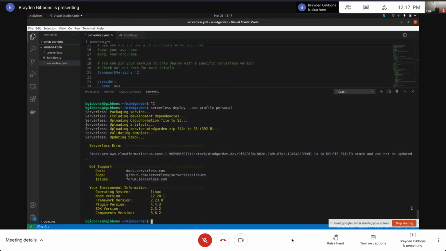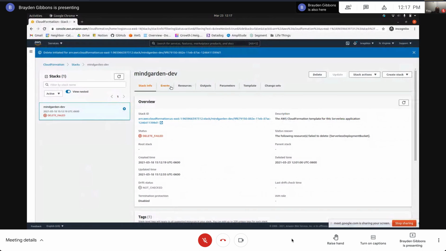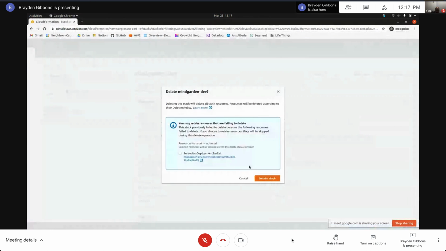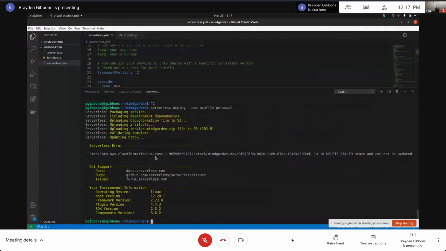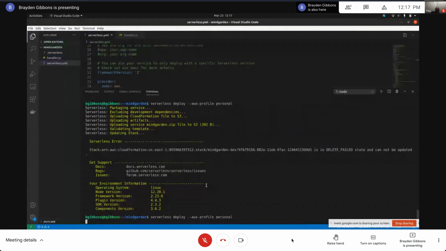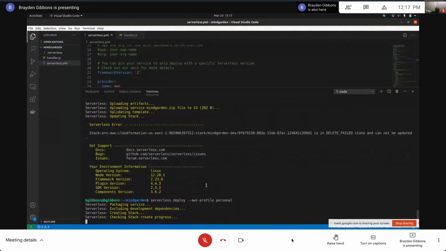Delete failed. Oh, we had a failure of a deletion of a previous stack. Let me quickly just delete that. So we actually wanted to delete the S3 bucket as well. So let's quickly wait for that to delete. Okay, sorry about that. Now we can deploy it because there won't be a project in CloudFormation with the same name.